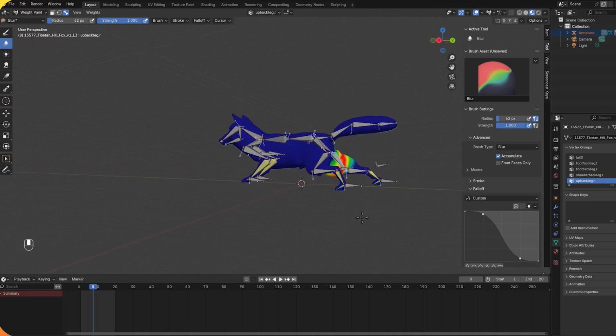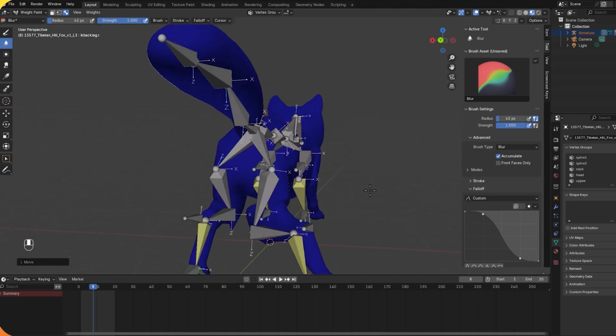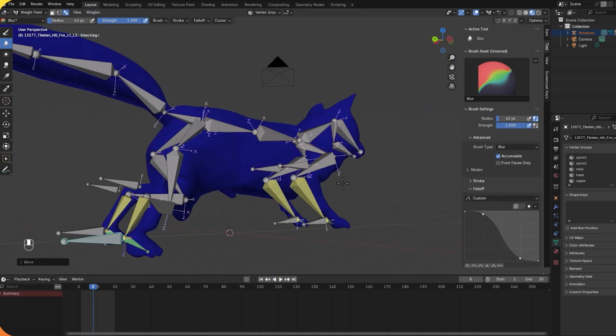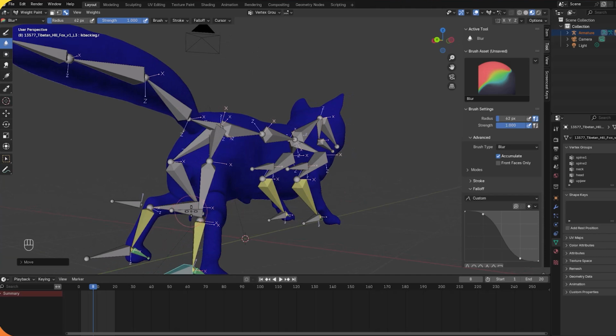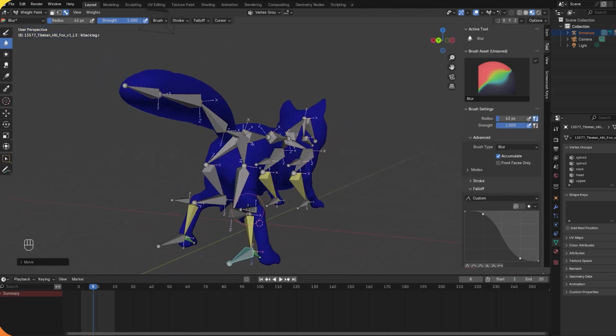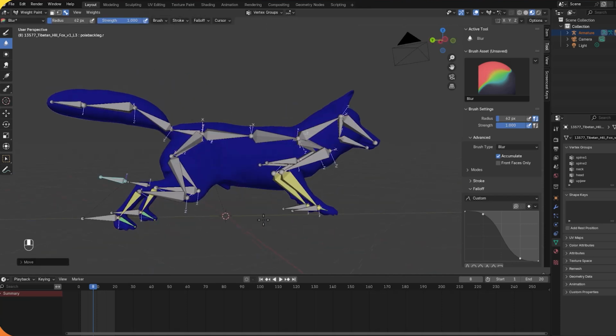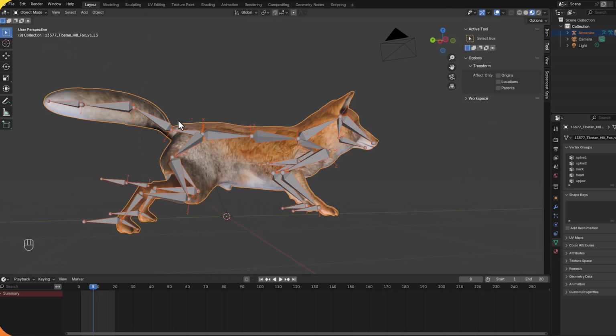Okay, I might select this. Press G. Try to look through. But remember that we have a pole IK. So you can select this pole and try to rotate it nicely. Okay, let's go to object mode and remove the overlays.